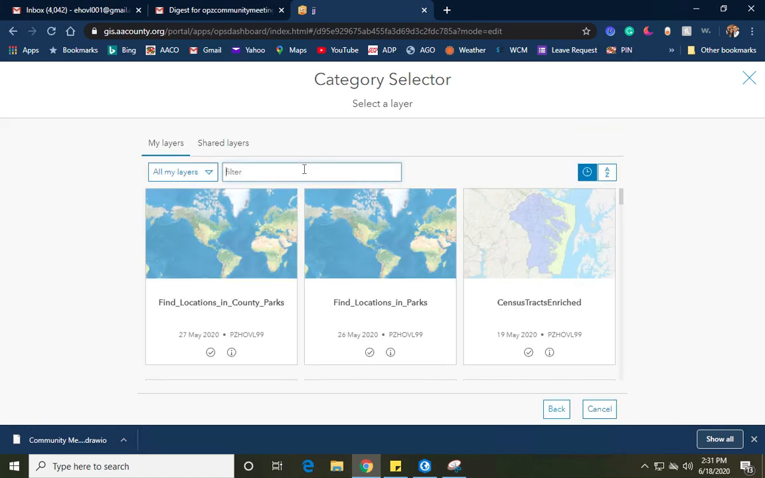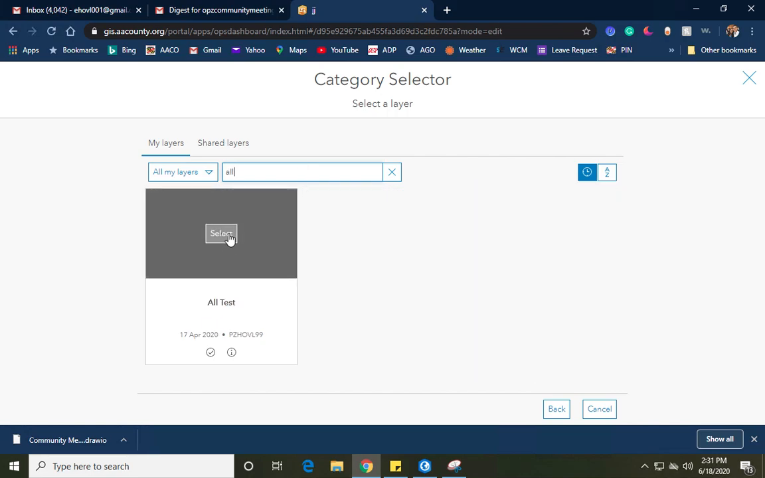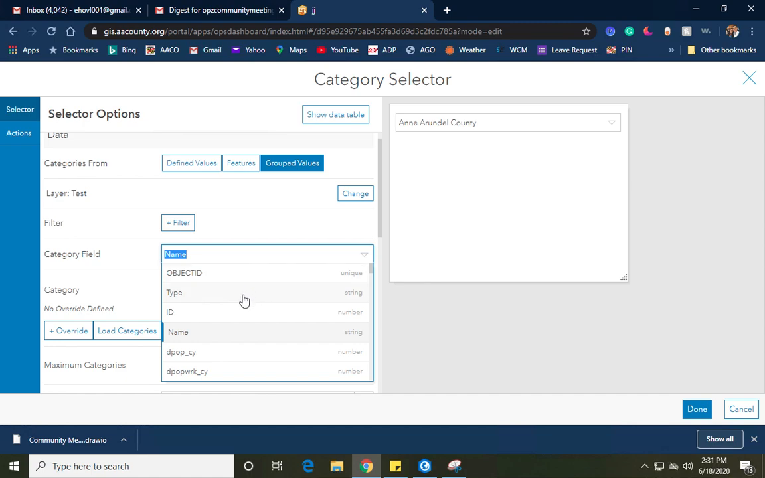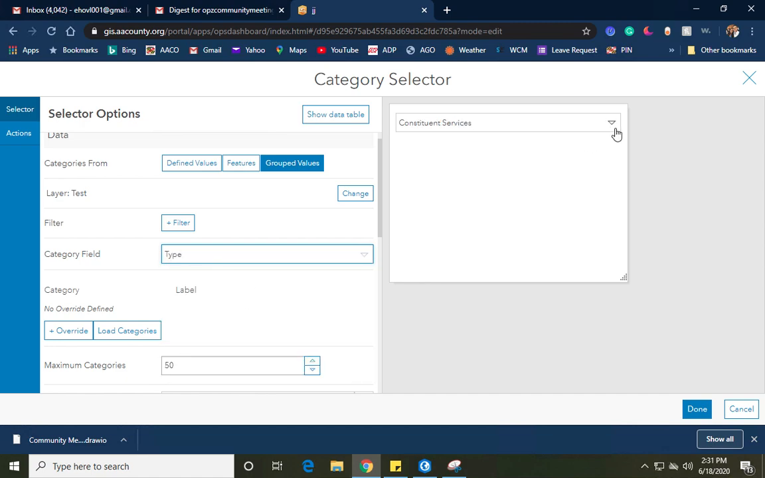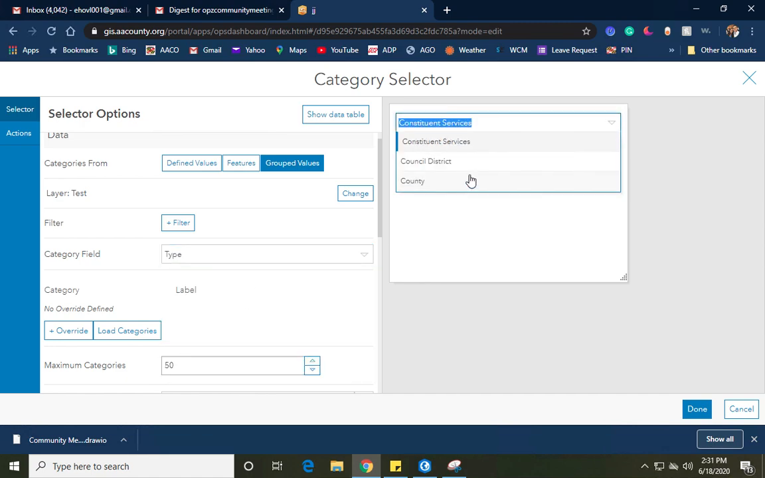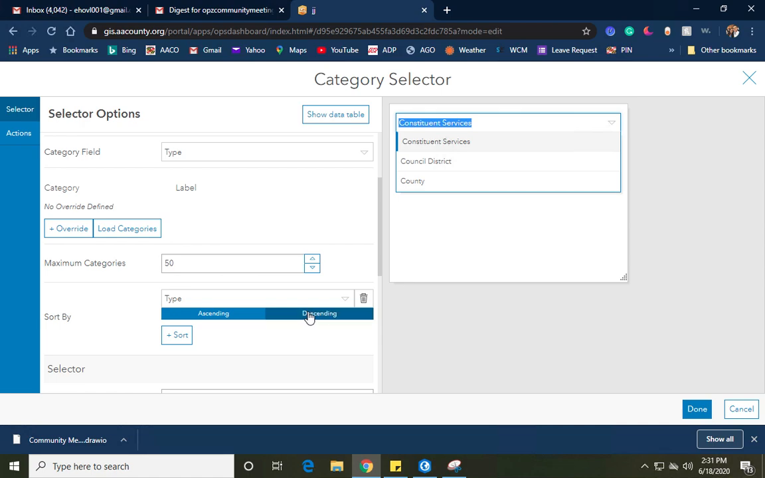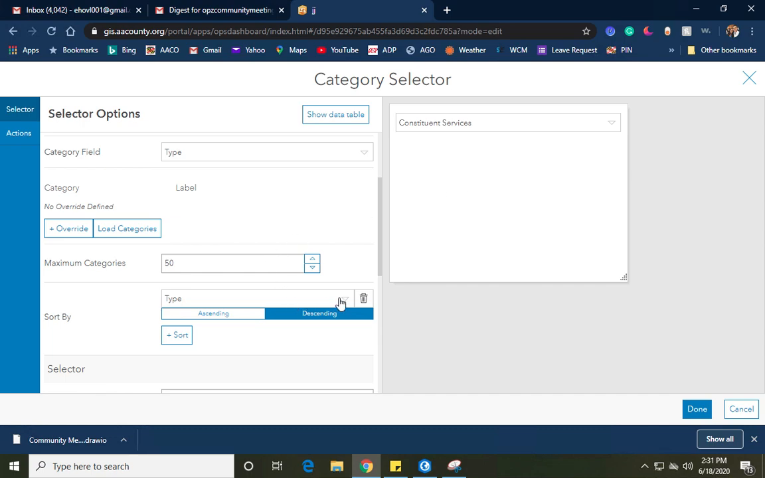So we'll select the layer, and I have my all layer here. This is my stacked tables. And then for category field, I'm going to have the type, and the type is what I just labeled each one, if it was the county data, council district, constituent services. And then I'd rather have county up first, so I didn't set up an actual sort field, but I got lucky and can hit descending, and that sorts it the way I want.